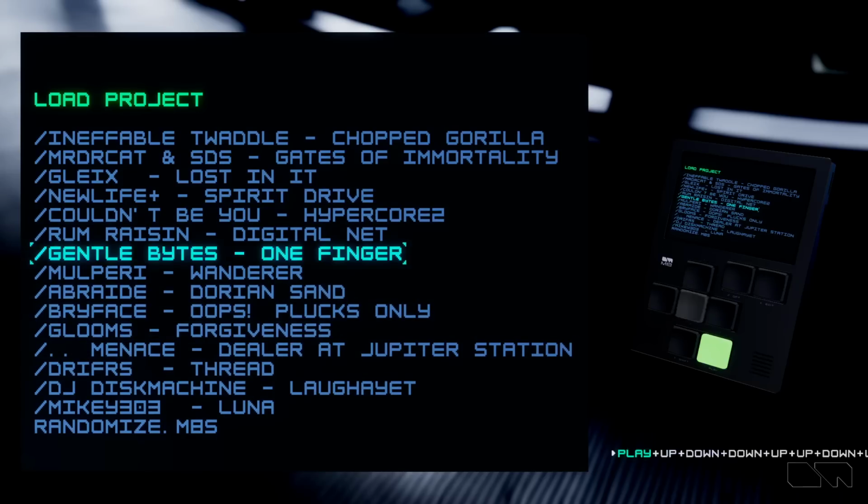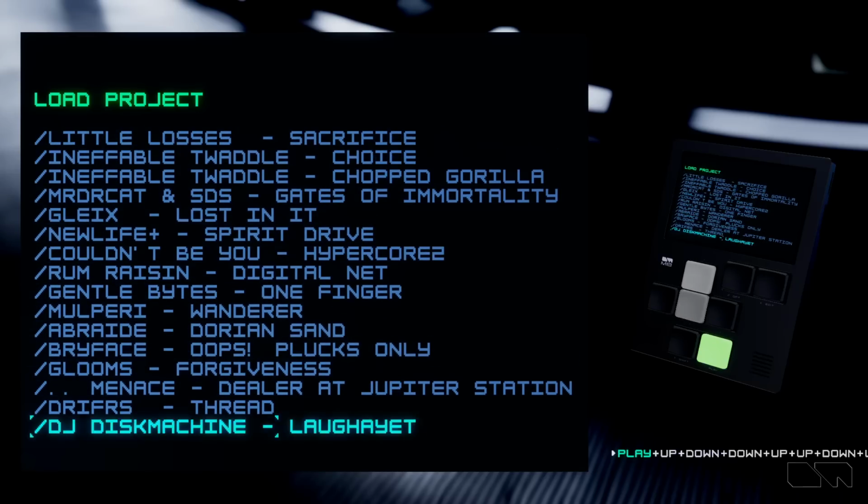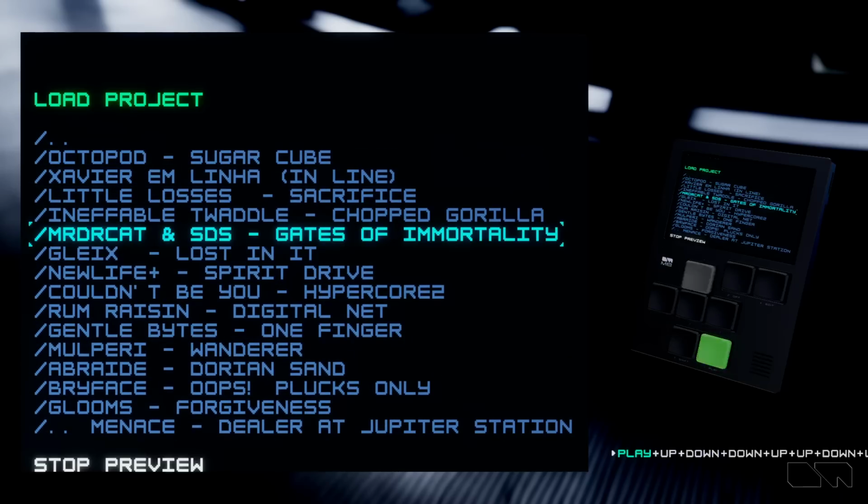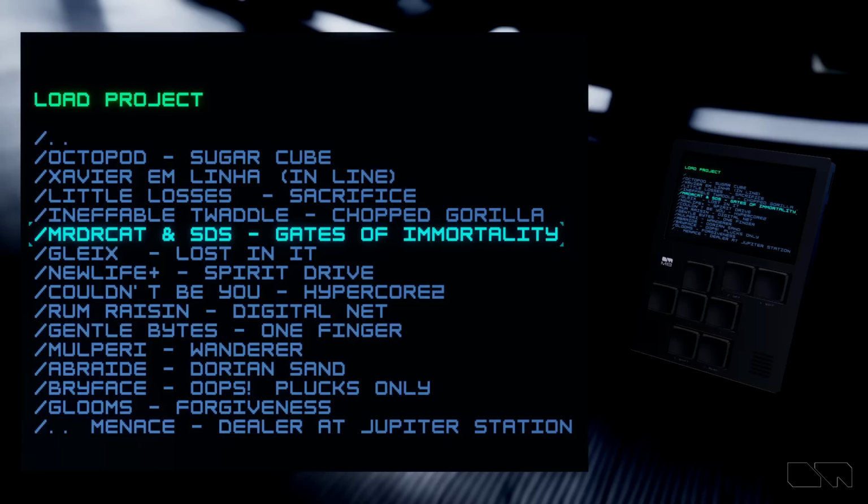Antissa. Patient. Mr. Dr. Katz and s.d.s with Gates of Immortality.